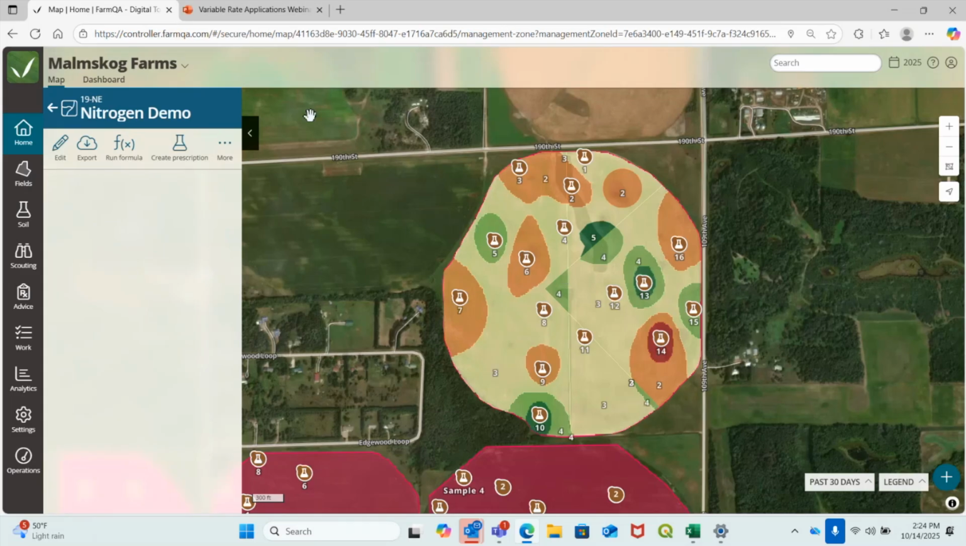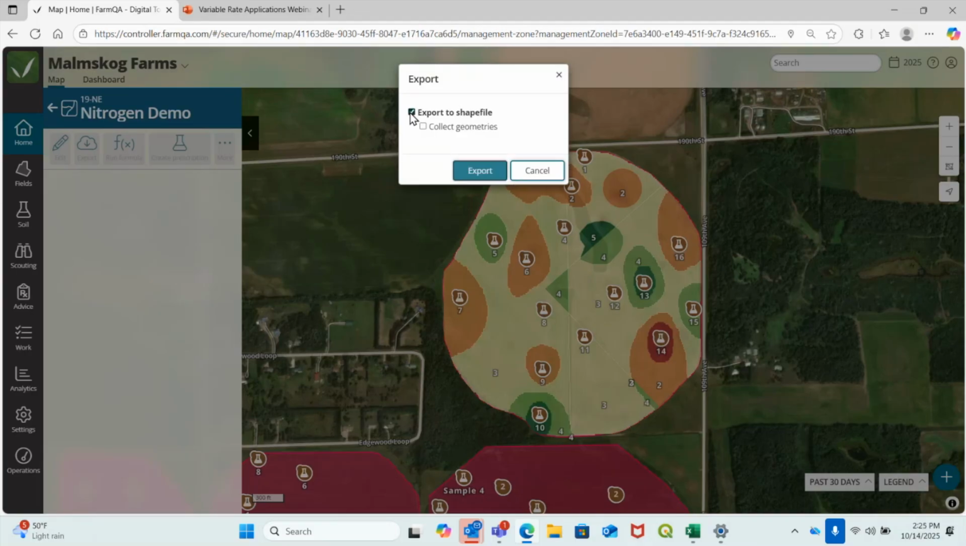Another thing we can do, in addition to accessing this right from FarmQA, is export this to other platforms. I can click export to shapefile, and click export in here. Note we have this collect geometries option. Basically, instead of saving each of these individual polygons as a different shape in the file, it's going to combine everything into one big shapefile.